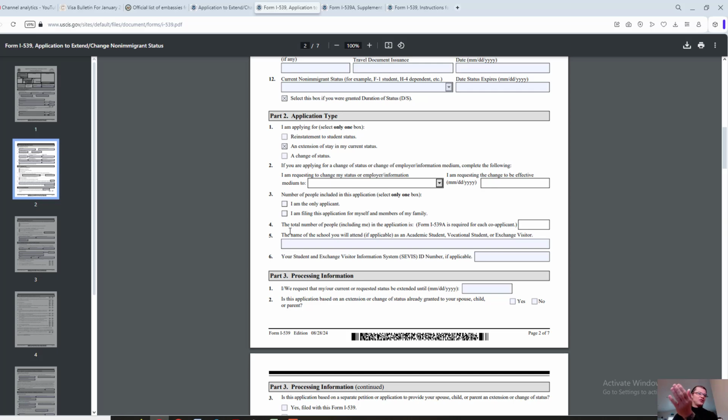All right. Number 5 is the name of the school you will attend. So in case you are changing status, for example, from B1 to F1, that's gonna be applicable to you. If it's not applicable, just not applicable. Your Student and Exchange Visitor Information System number. Again, if this form has to do with anything related to a student visa, you're gonna have to fill this in. That's the special ID number that they issue. So you're gonna have that, you're gonna put it in. Again, if it's not applicable, just type in not applicable.